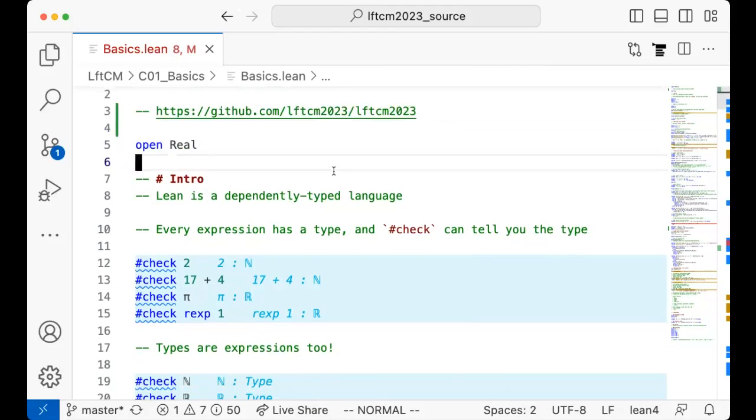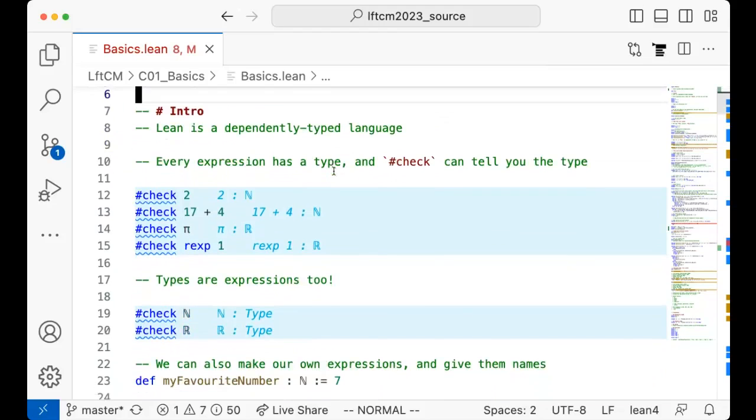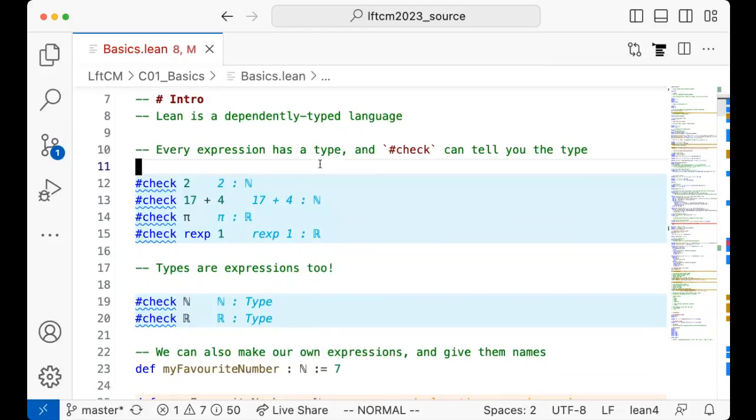Okay, so like Alex was saying, Lean is a dependently typed language that we use to help verify things in maths. So what does it mean to be a typed language? It means every expression you write down has a type. For example, 2 is a natural number, and I can use this command #check to tell me the type of something. So right now, Lean is telling me that 2 is a natural number, that 17 plus 4 is a natural number, that pi is a real number, and this last example is e, so the real exponential of 1 is also a real number.